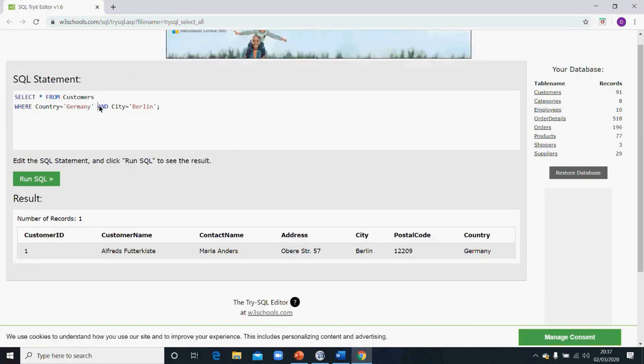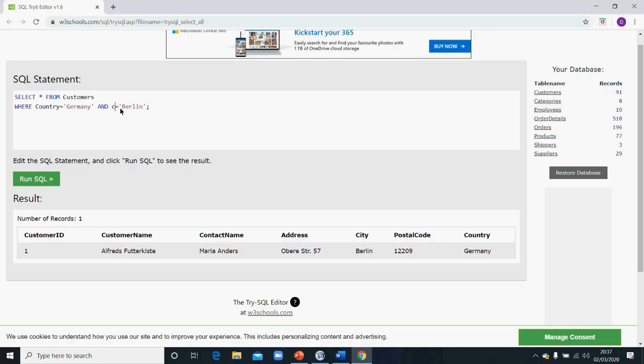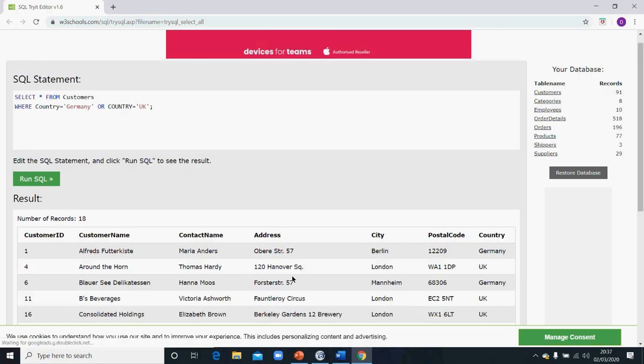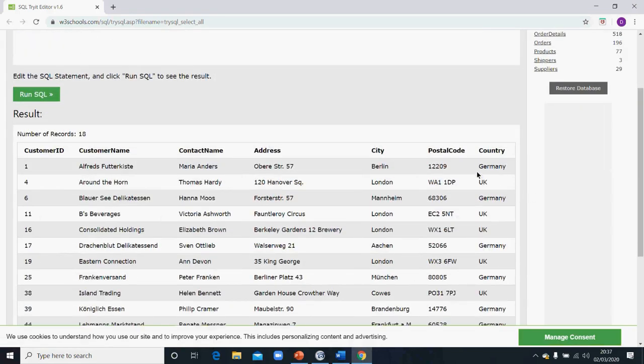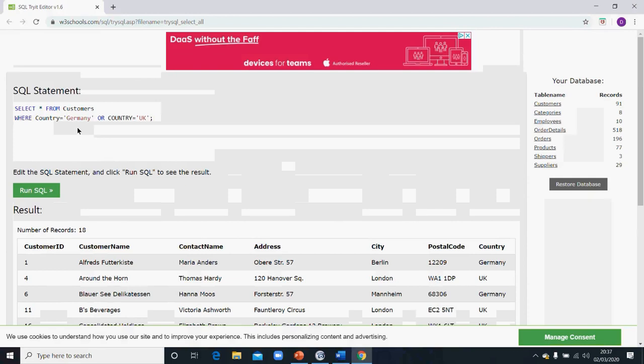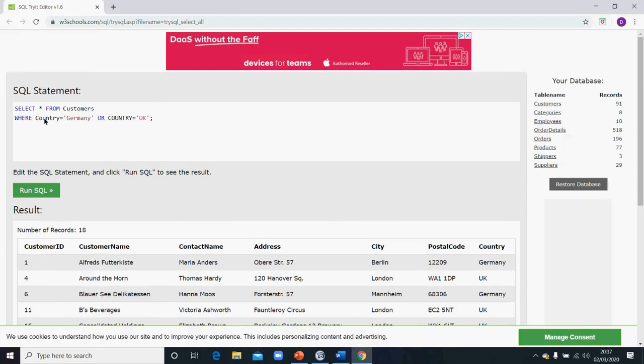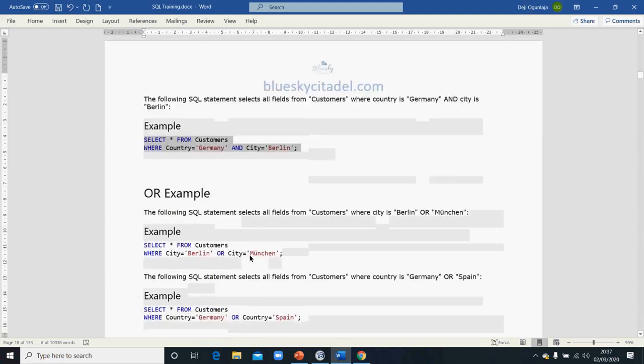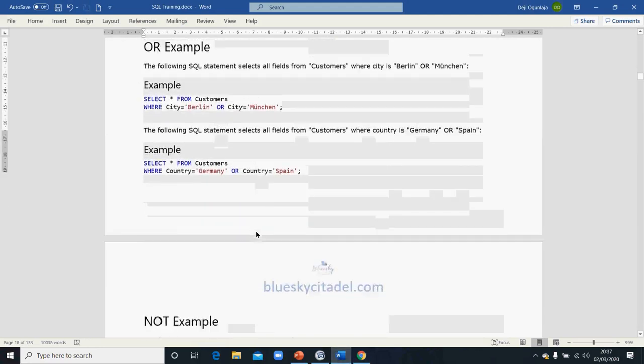Now we can use the or: country is equal to Germany or country is equal to UK. As you can see, that brings both ones in the UK and in Germany, because it will return any customer either living in Germany or in the UK. So that is a sample for the or.